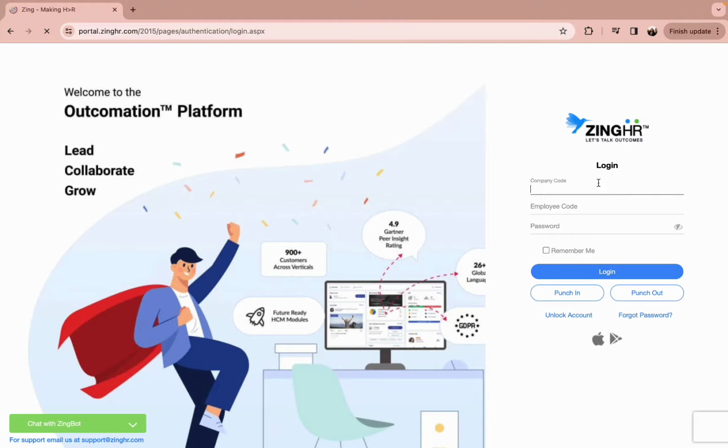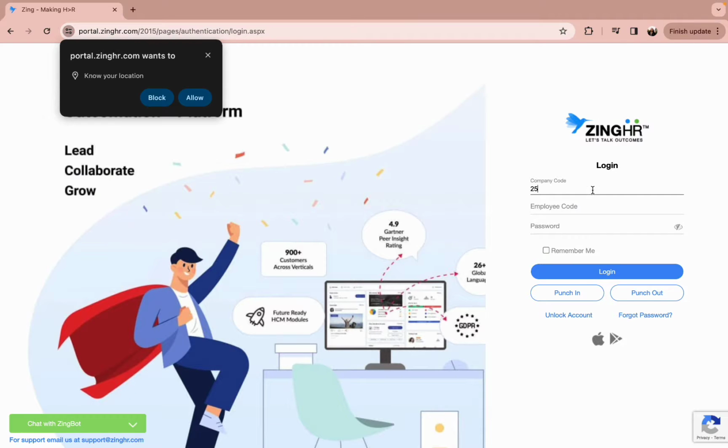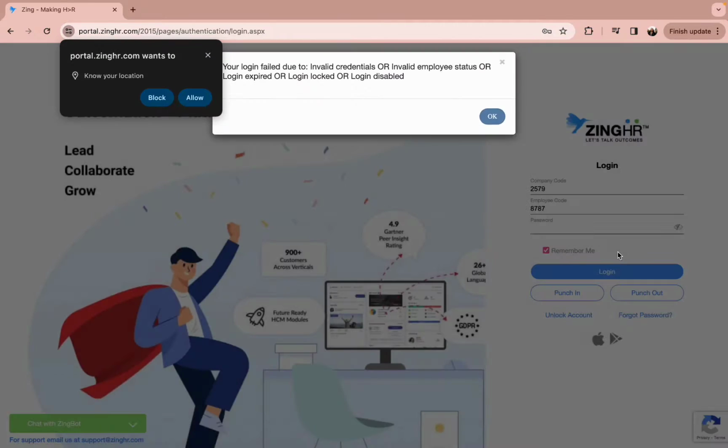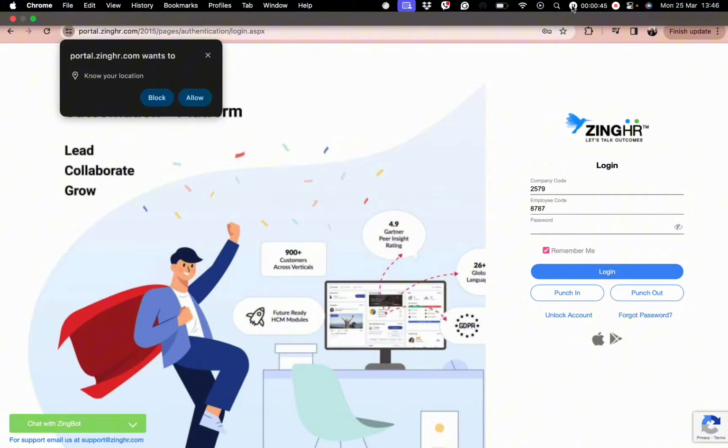So now simply type in the company code and type in the employee code as well. After you are done typing in both of them, type in the password of your account, and you can even tap on the Remember Me option. Once you do this, you can simply tap on the login button to get logged in to your account. So after you do this, you will get access to your account, which will help you to work on it smoothly.